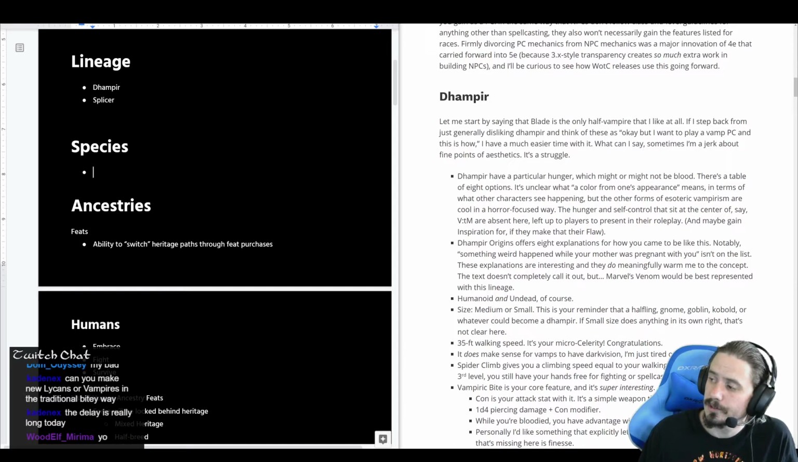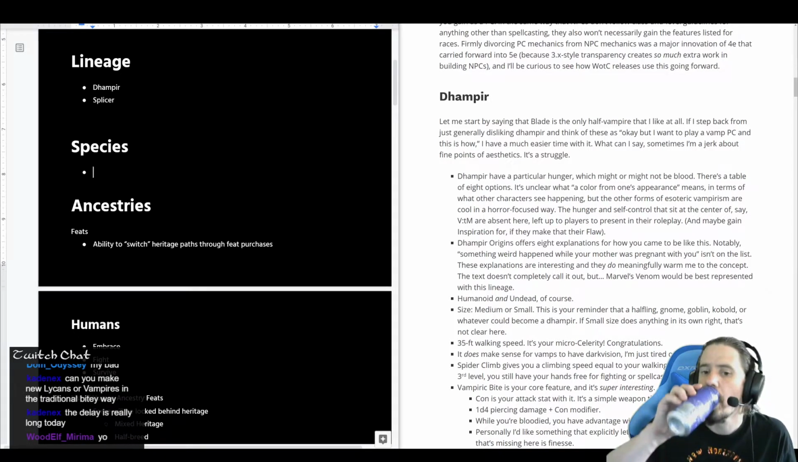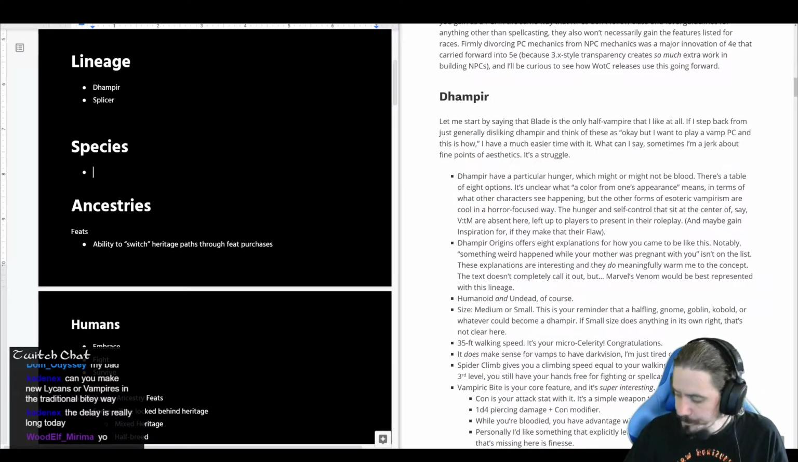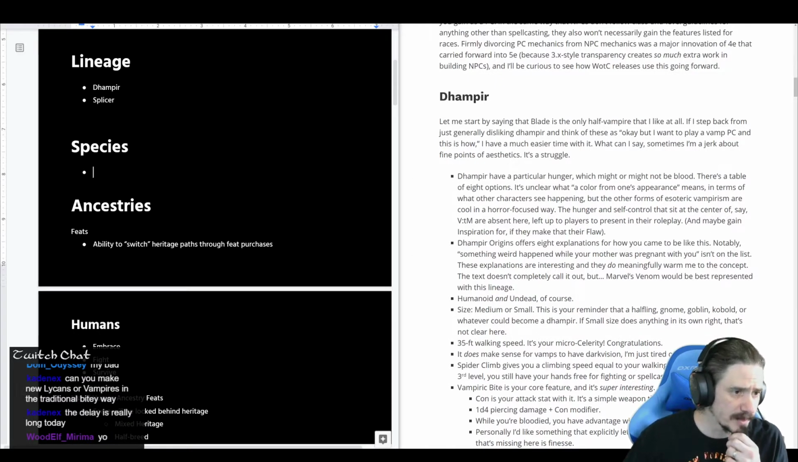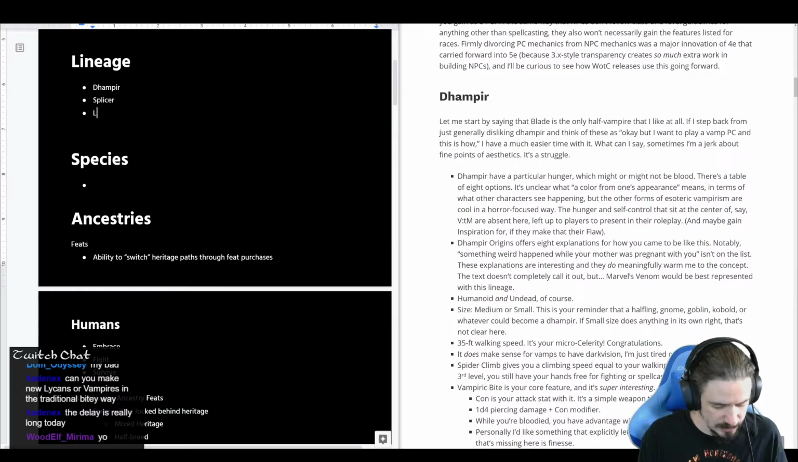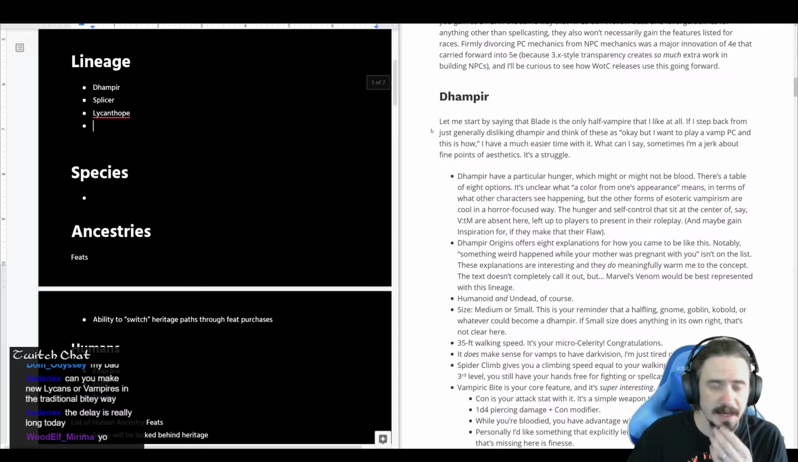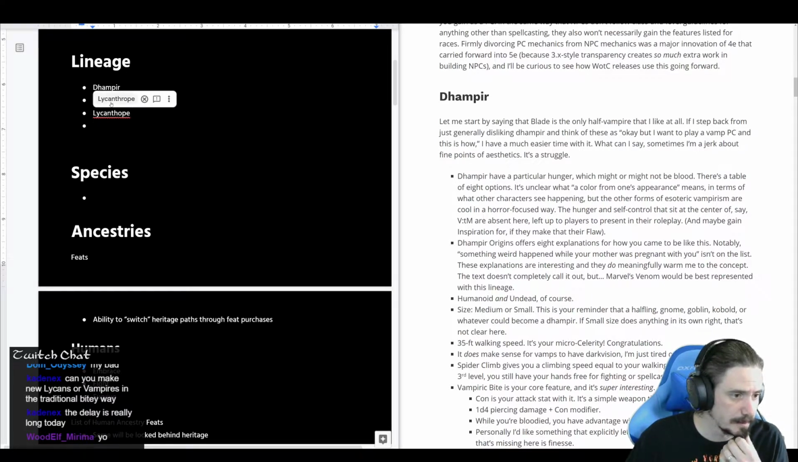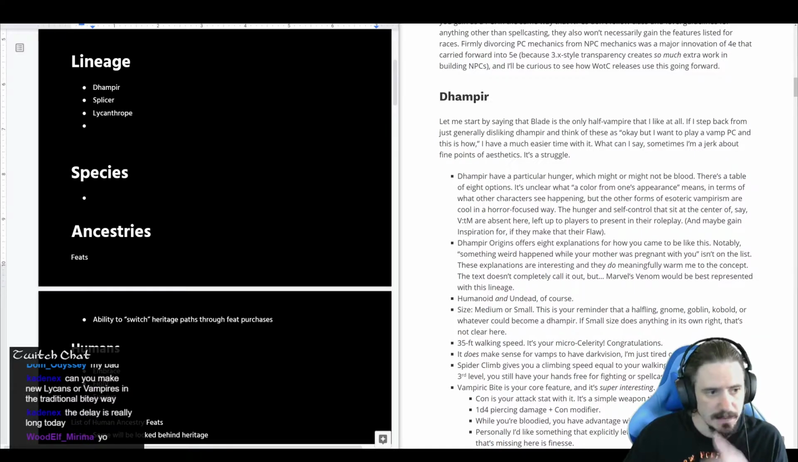So maybe lycanthropy is not a race, so much as a lineage. Which would put it back in the Grim Hollow school of thought, right? Hey, I know you, Wood Elf Marima. Nice to see you. Alright, so Dampier, Splicer, Lycanthrope.